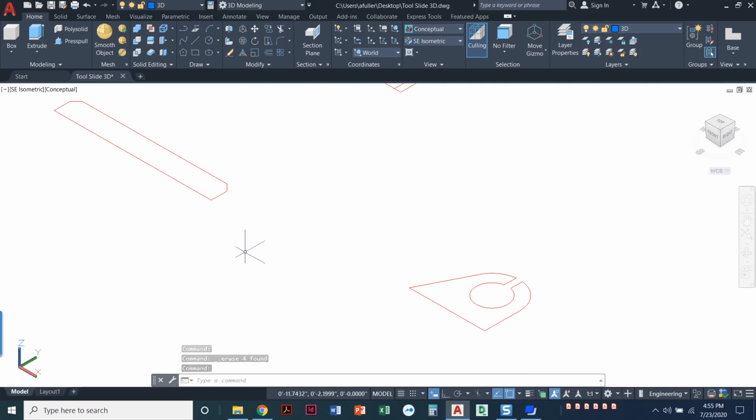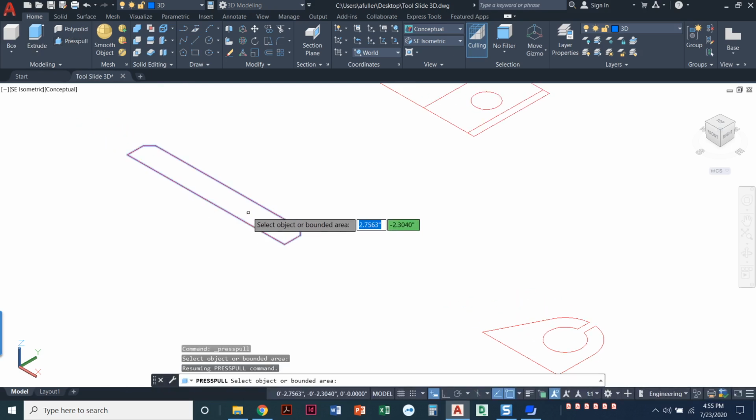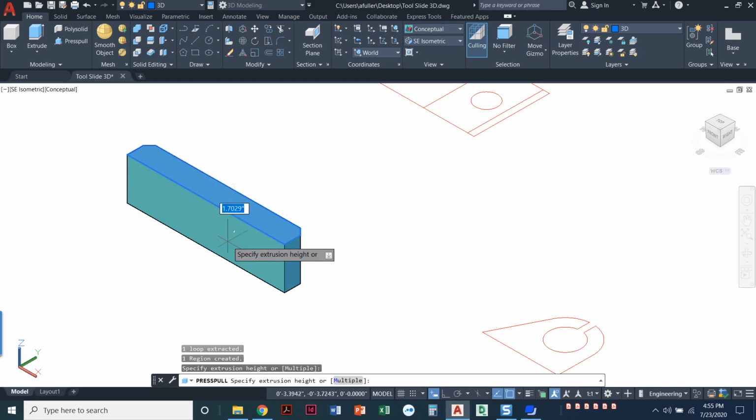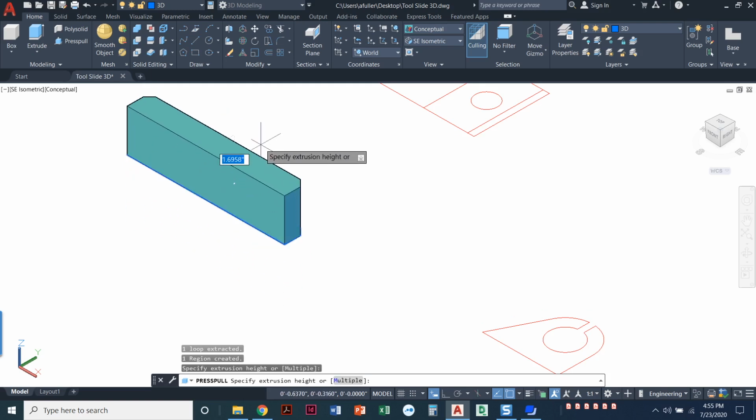The easiest way to do this is to use the press pull command to get this to be 3D. So I'm going to come up here under the modeling panel. I'm going to click on press pull. And what's awesome about the press pull command is it's just like the hatch command. You just click anywhere inside that object. It finds the boundaries. I just click. And here I go. It's already starting to extrude this out for me, or press pull this, and I just need to type in the distance.